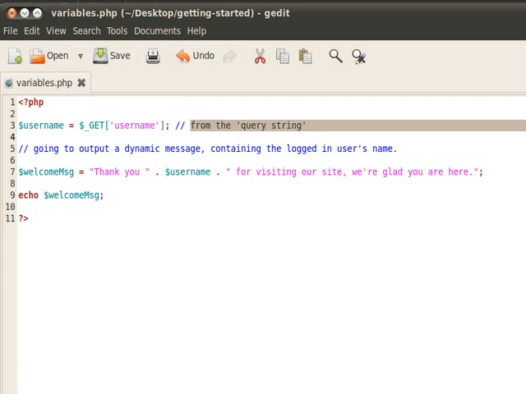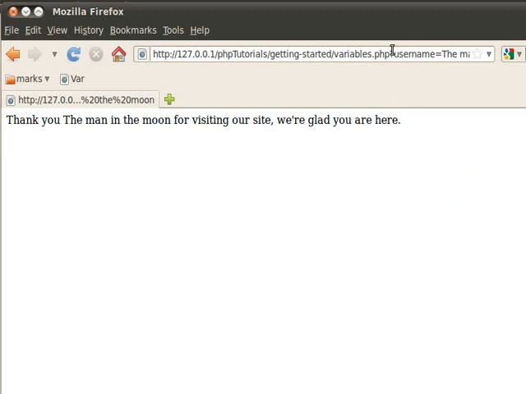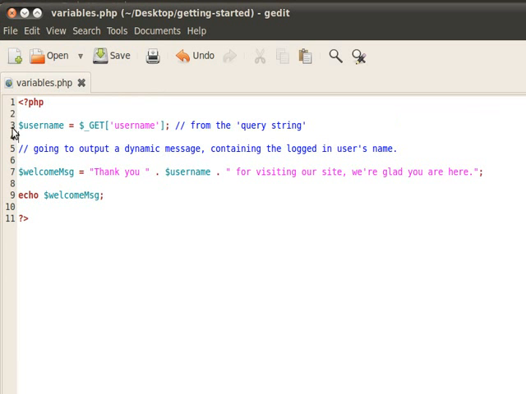The query string is this question mark username equals. So whenever you see a question mark in URLs as you're browsing the web, have a look at them and notice that they'll often pass variables that make a difference. In this case, we're passing in the username, and our PHP script is programmed to grab that username from the query string and then output that to the browser.